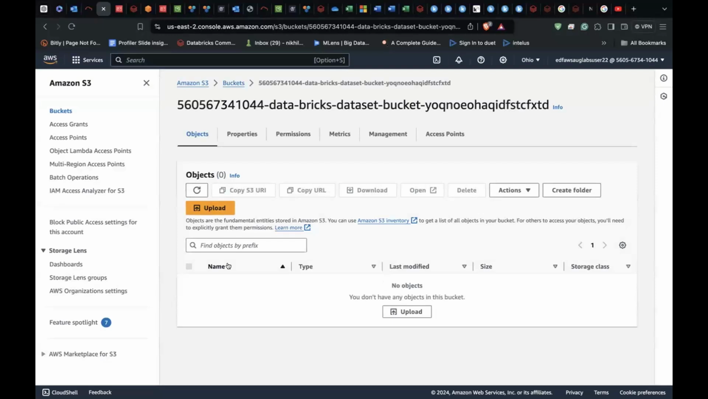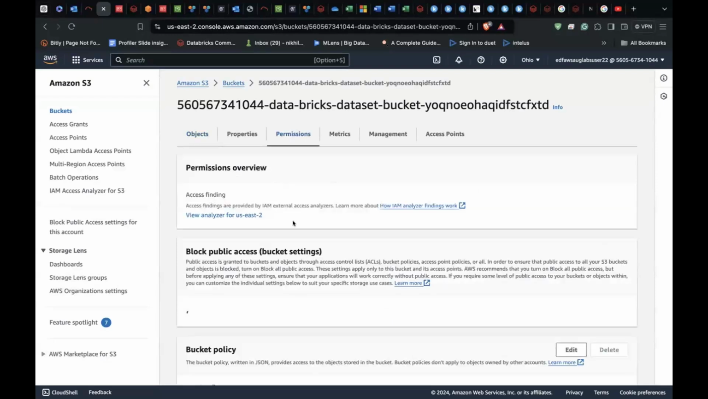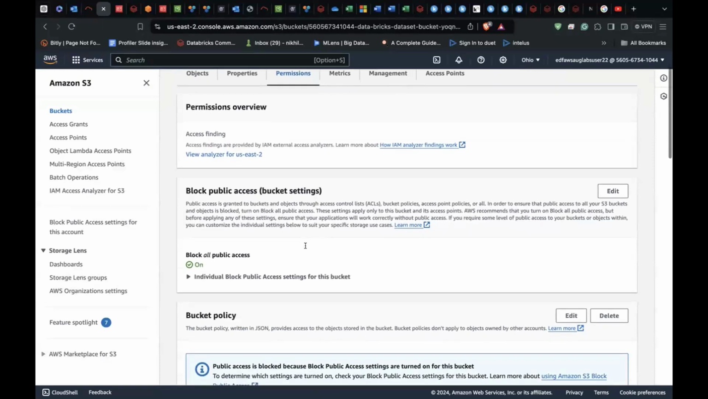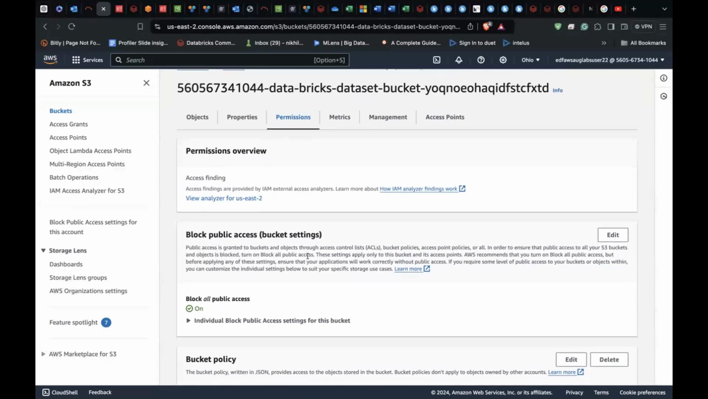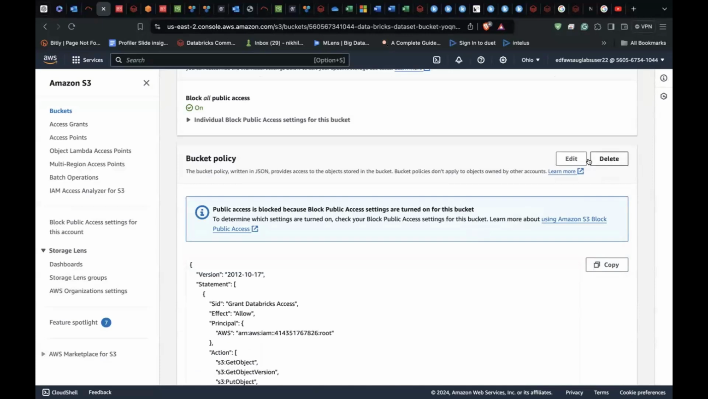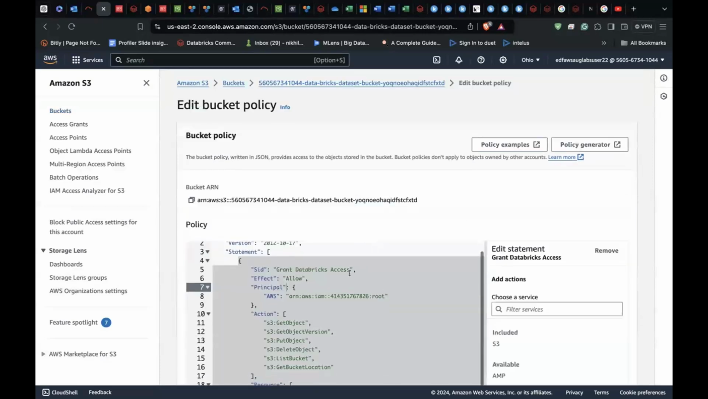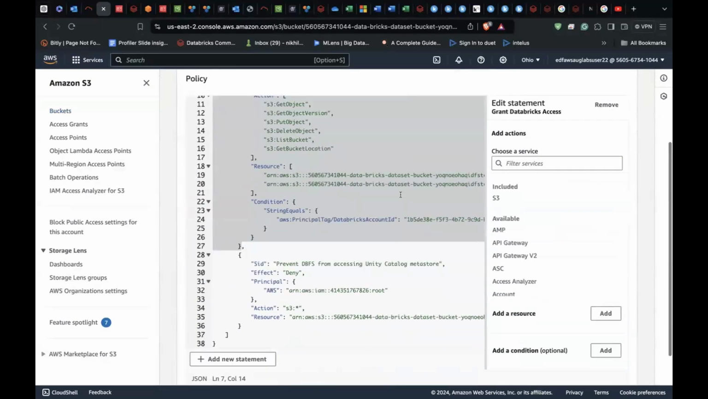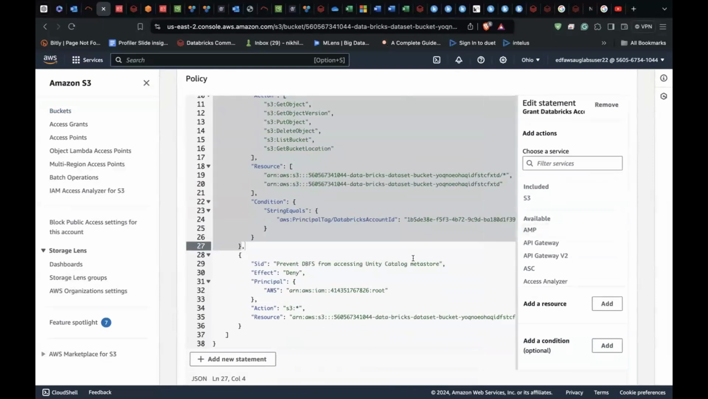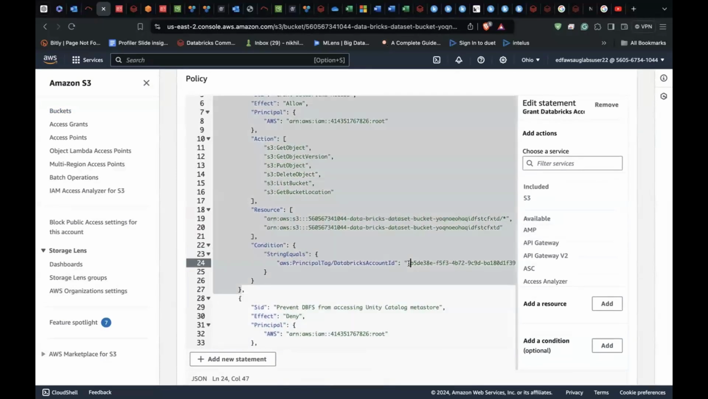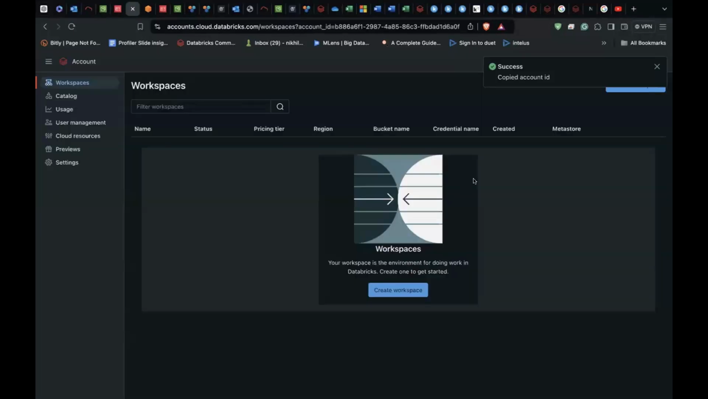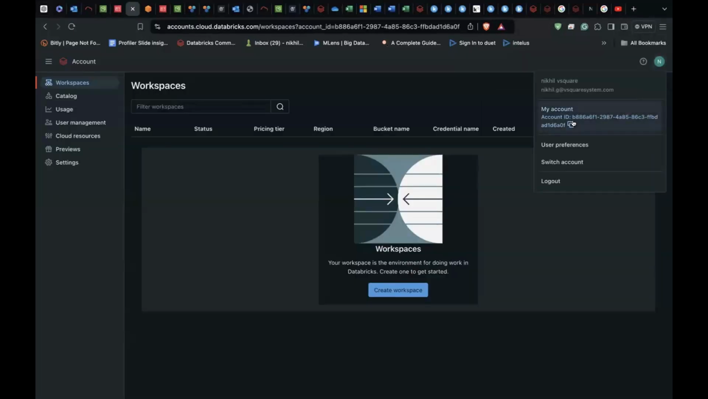Can you click on the permissions tab, next to properties in the tab set? Can you click on edit in the bucket policy section? Come below, yeah, here. Similarly, in line number 24, can you replace that with your Databricks account ID? Line 24.